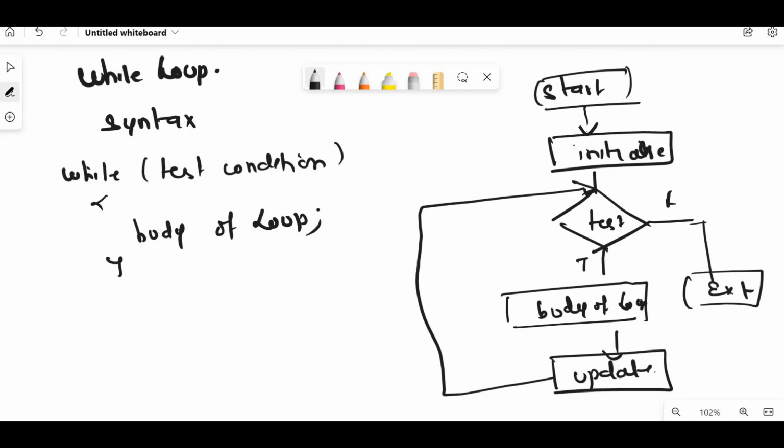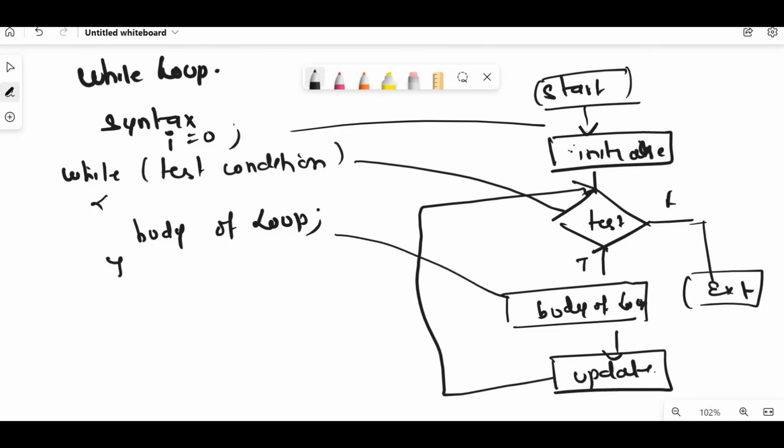Okay, so here in this case we are going to initialize the value of I before while only here. Okay, test condition we are checking here. If it is true, body of loop is there, and we are going to update the value of I inside the body of loop. Okay, but we don't write that in syntax. Syntax is only this much.